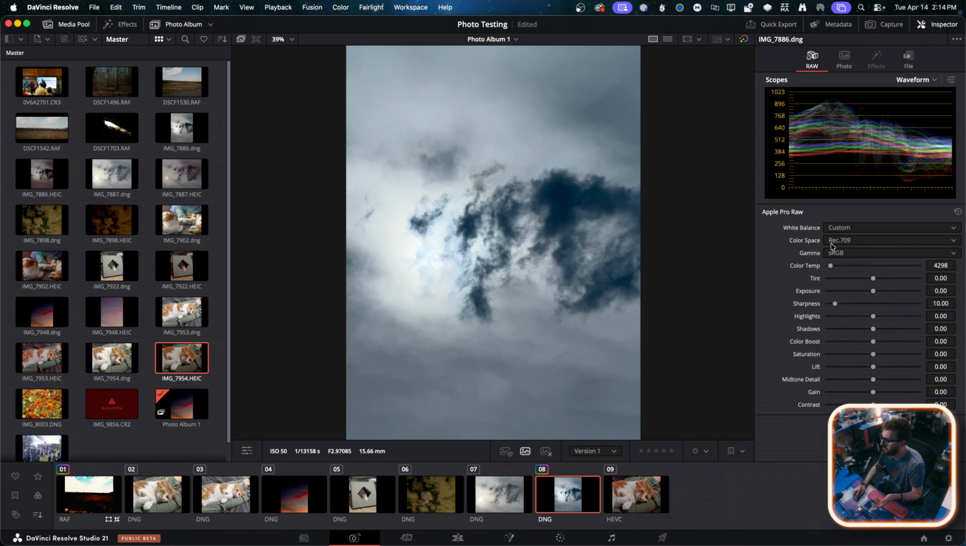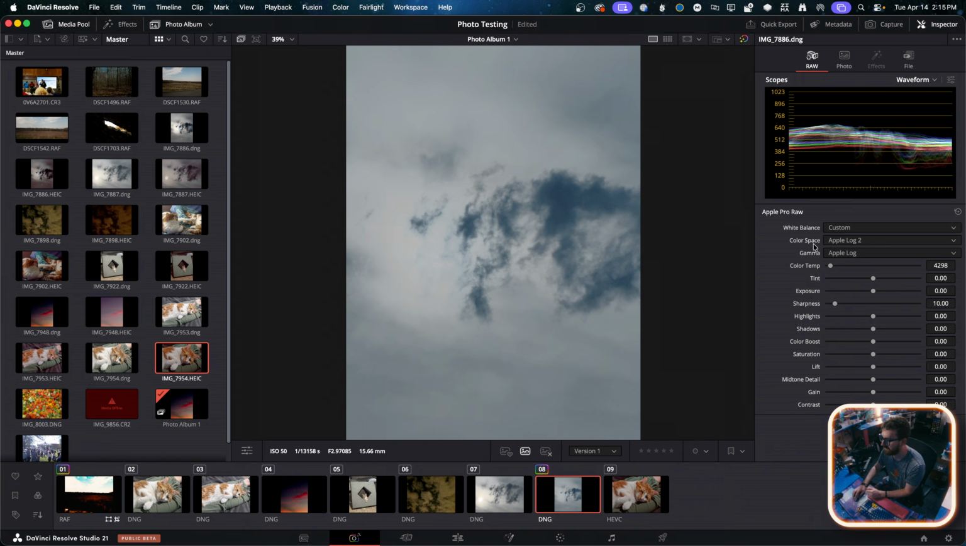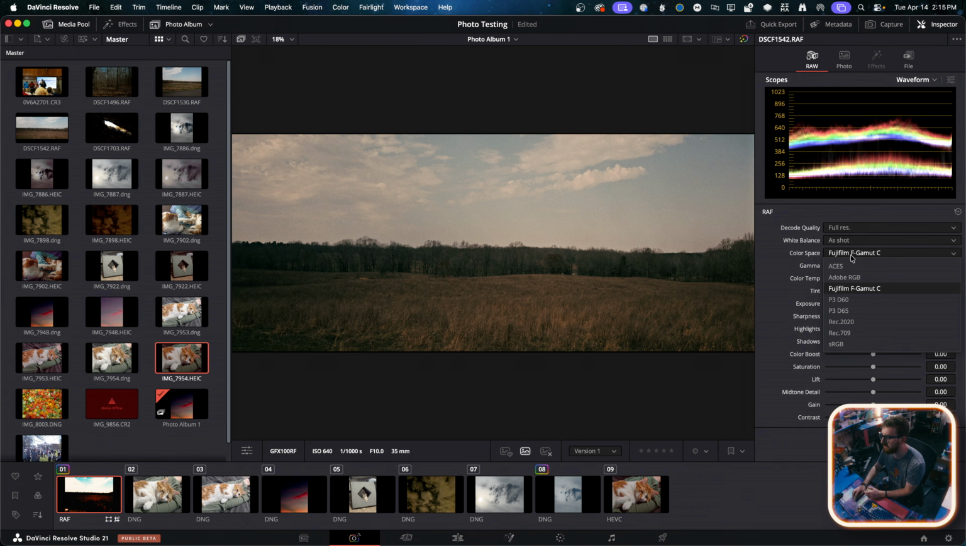You can also change the color space and the gamma that your photo is interpreted as. Since it is a raw photo, you can interpret it as the color spaces that your camera would support. I find it interesting here because I don't know if the raw photos actually support these or if they're just interpreting it from the manufacturer. But for example, this DNG we're looking at right here came from my iPhone. So in color space, I have Apple Log 2 and Apple Log available for color space and gamma. If I come over here to a photo from my Fuji, I have Fuji Film Gamut C and F-Log 2 available, as well as standard F-Log.